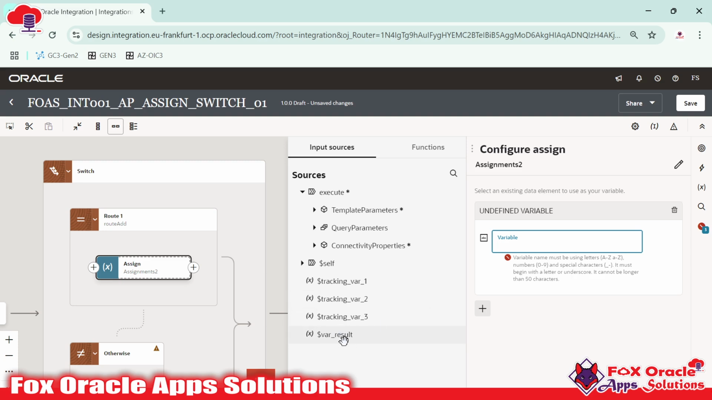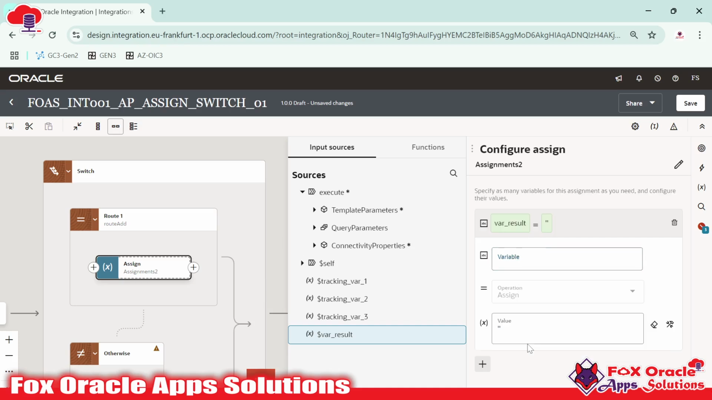So the variable is var result. So I will drag the variable. Sorry, here we have to select the variable as var underscore result. So var result variable selected, and what value do you have to assign to this var result?